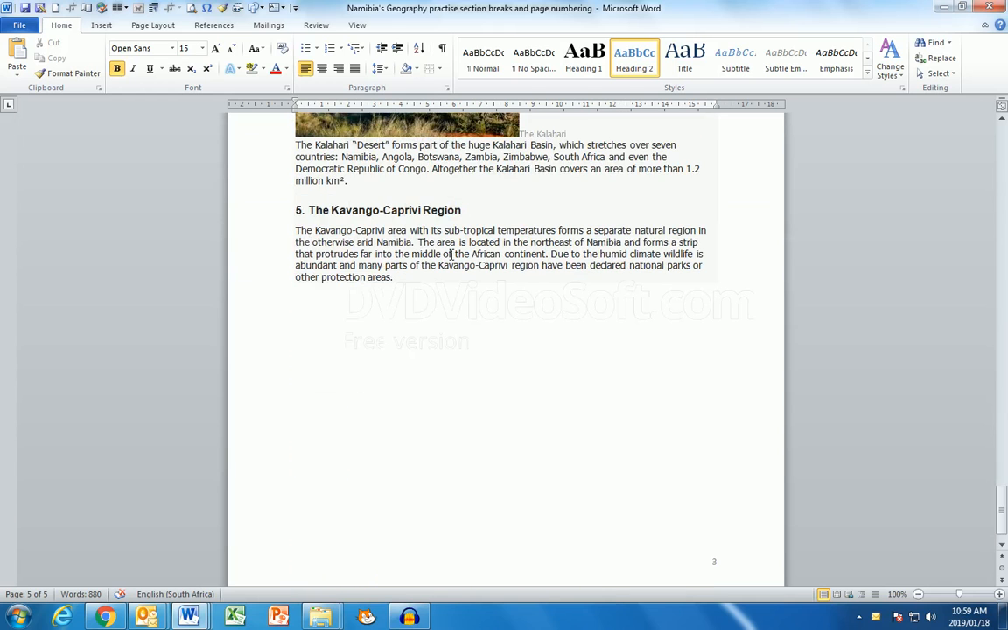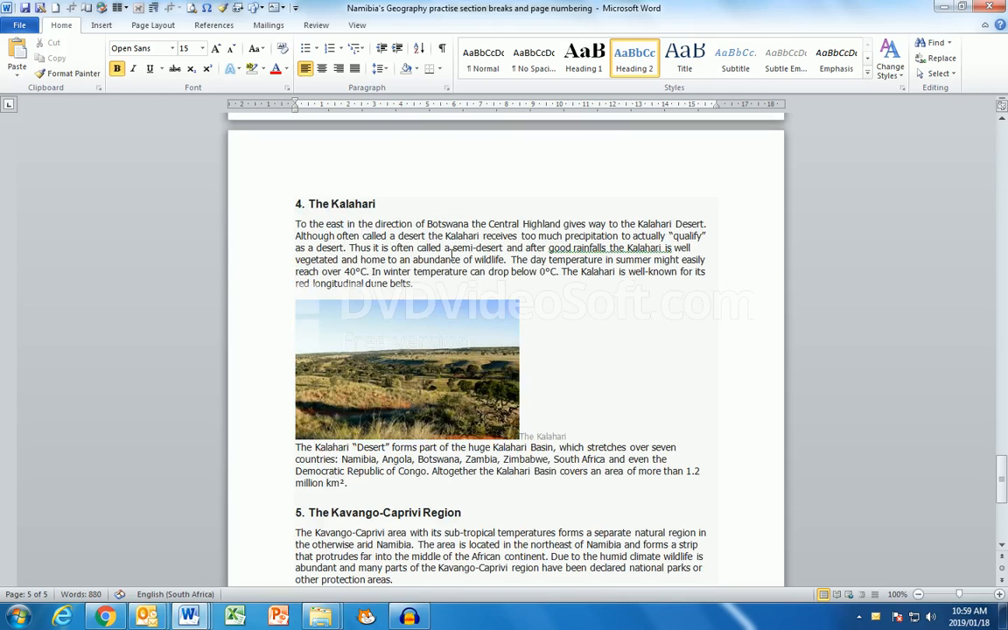Let me quickly show you another purpose for the section break. Say, for example, I want my last page. This is not a very good example. I should have had some kind of table or a graphic or something. But anyway, say I want my last few pages to be in landscape, not in portrait.